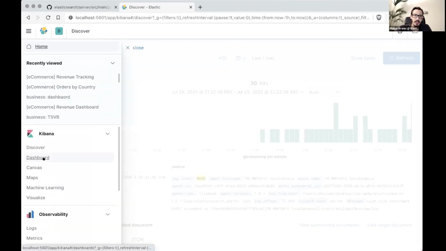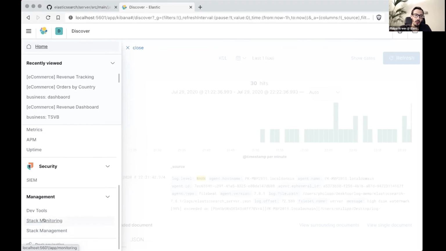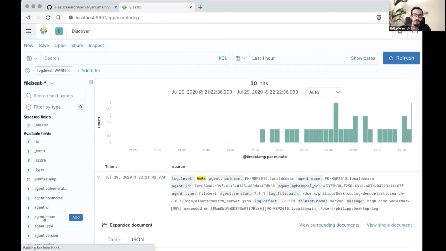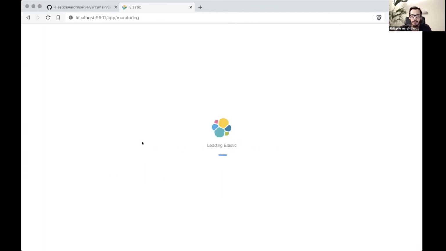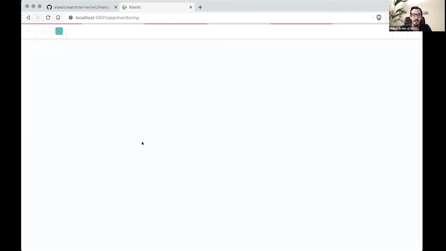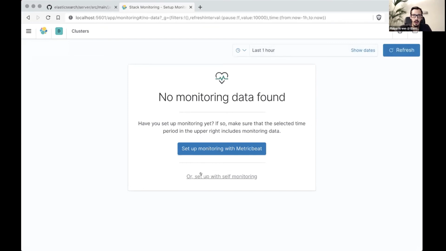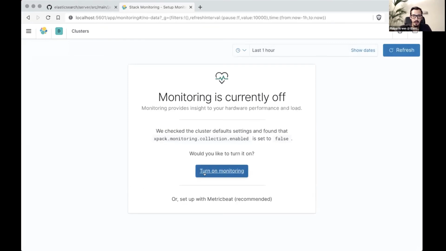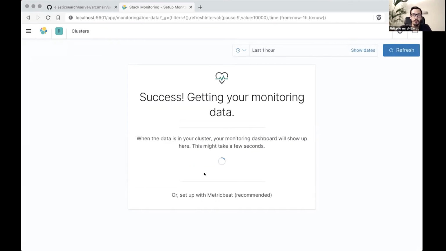To have a nicer UI on this, if you have the Elastic Stack monitoring, which you will need to enable, you can either do this through a click in the UI here or in the configuration file of elasticsearch.yml. We'll just do that in Kibana through a click. So I will set up self-monitoring and I want to turn it on.